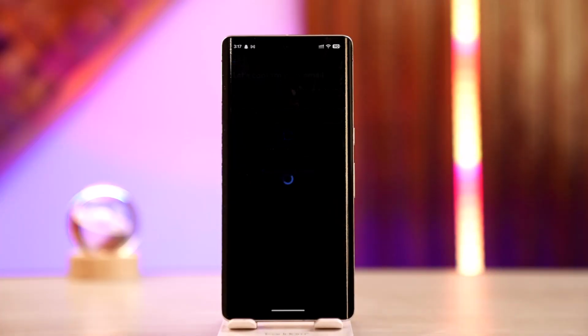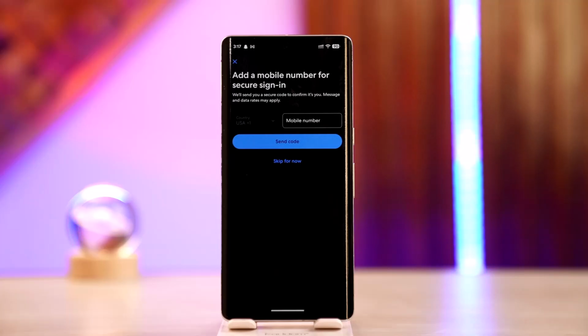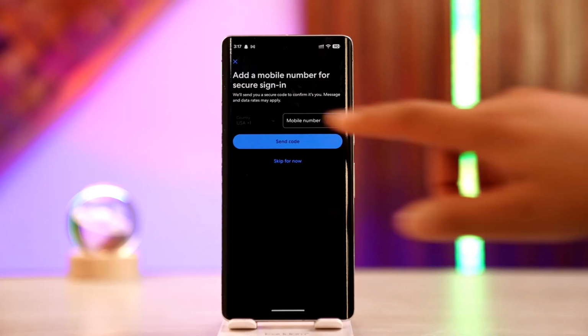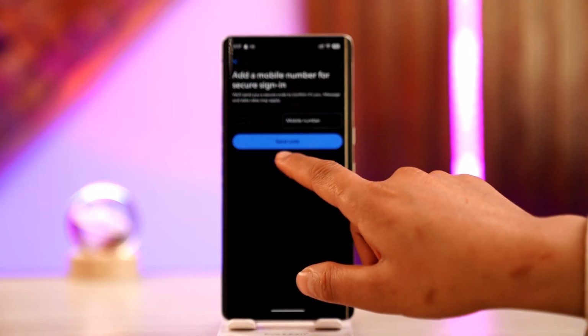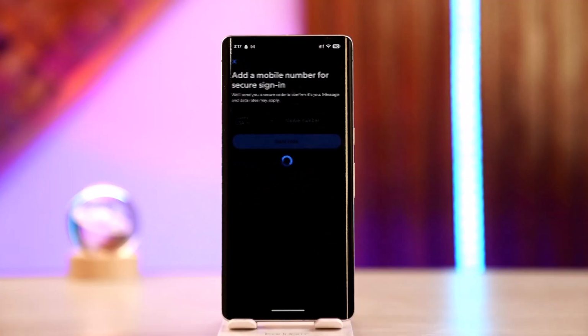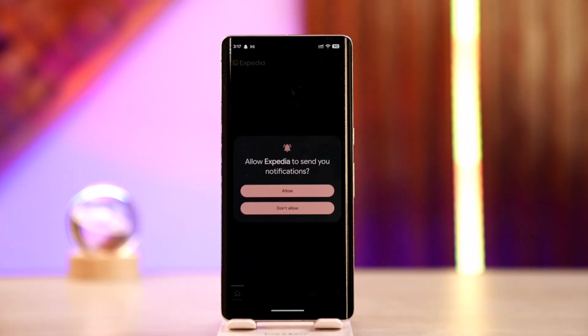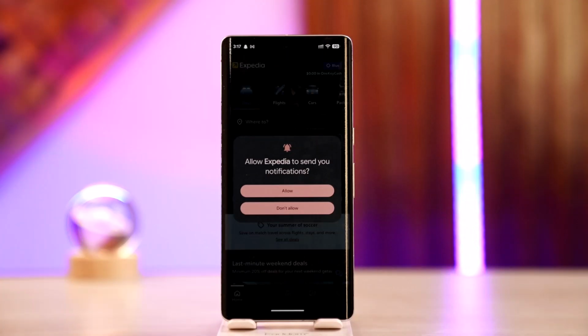Once you've done that, you then need to enter the mobile number that you want to register with, or you could also skip this part for now. After you've done that, you want to make sure to enter all the details, such as your first name, last name, email address, and create a password as well. And once you're done, you want to just select submit or continue to finish.